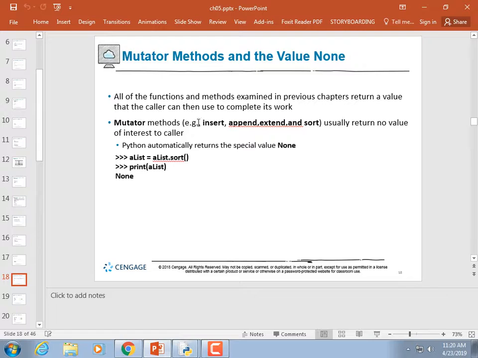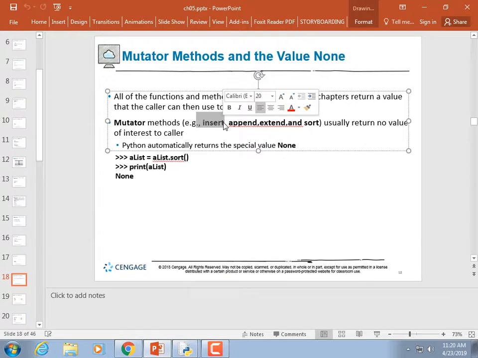So the methods that change the data are known as mutator methods. We can insert into the list, we can append it, we can extend it, which is where you add one list to another, and you can sort the list.